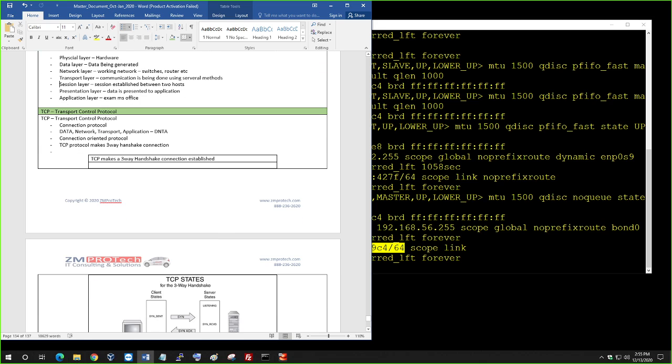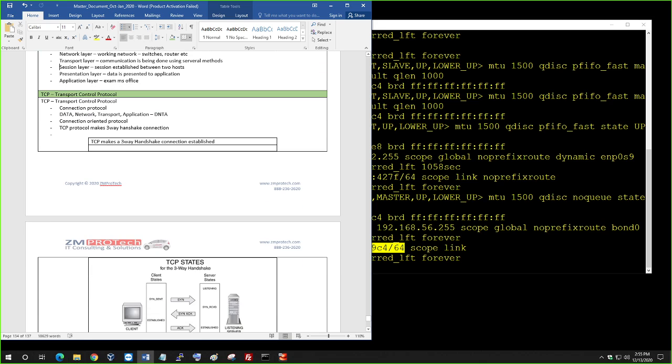So what is TCP? It's a transport control protocol. Okay, it's a connection-oriented protocol. So when we are connecting between two servers, we are using the TCP protocol. We're using SSH. You could consider SSH as an application, not application actually. SSH is a connection solution, but it's working on the TCP protocol.